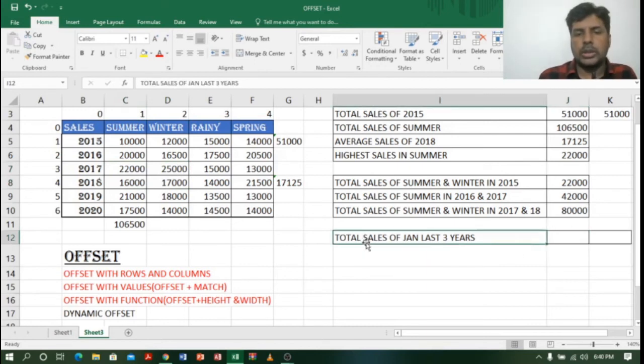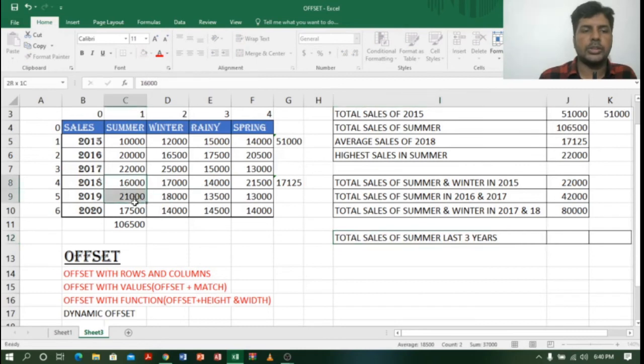Here what we are going to do is total the sales of the last 3 years. Okay, so not January, it's summer. So I want to find summer's last 3 years sales. You can see here these are the last three sales, right? So let me delete this one, total average. Now what I will do, I will have to find the sum of these three, right?